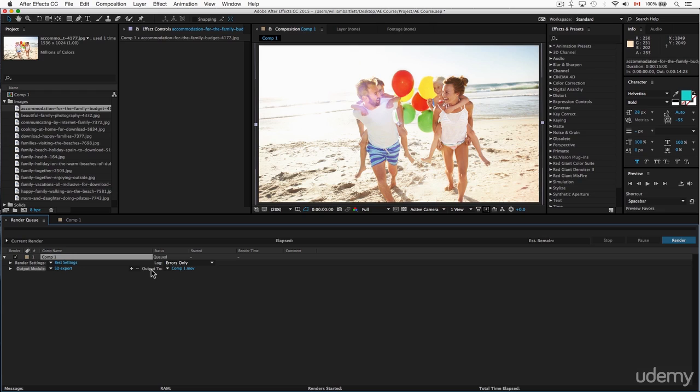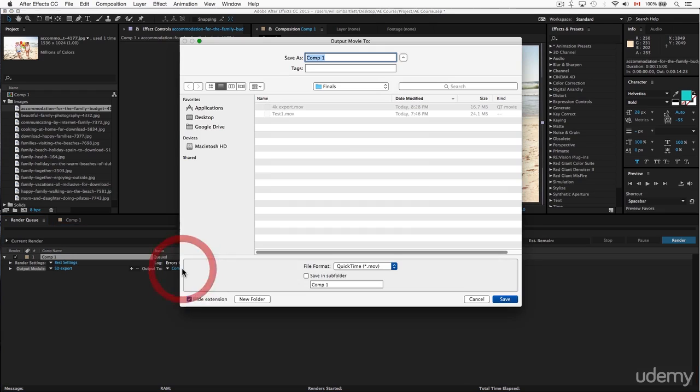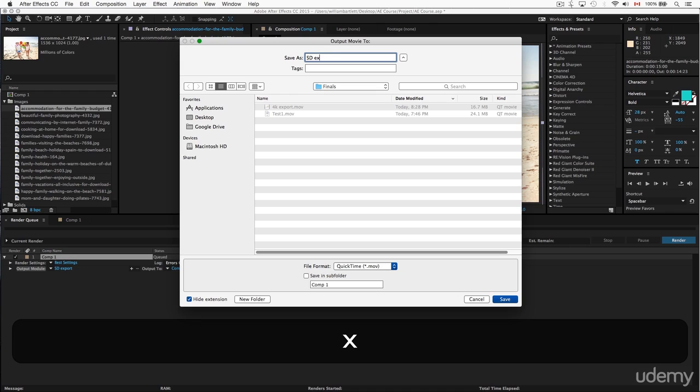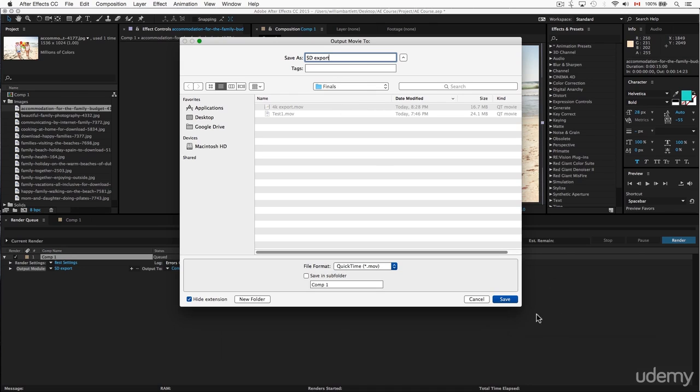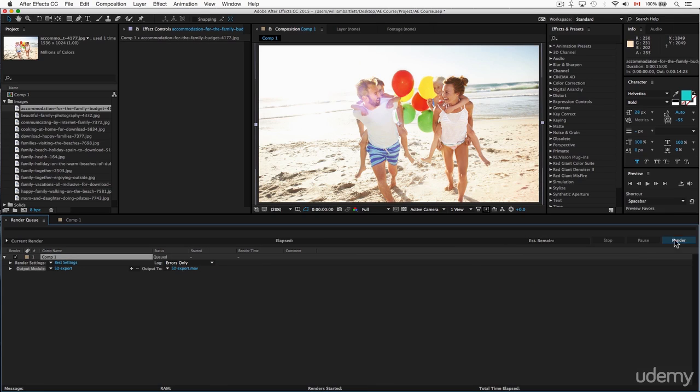The next thing to do is go to Output, click it, navigate to where you'd like your export to go, give it a name. For this one we'll call it SD export. Click on Save and go to Render.